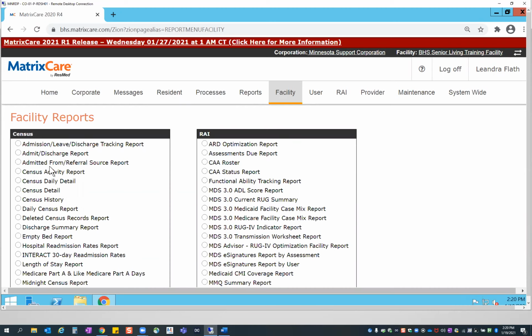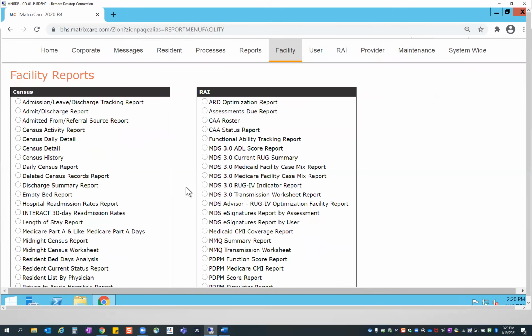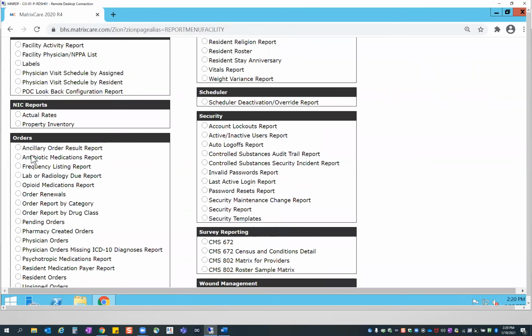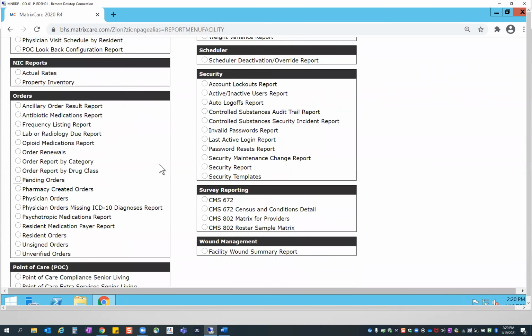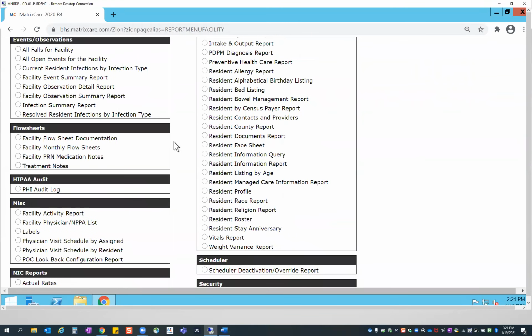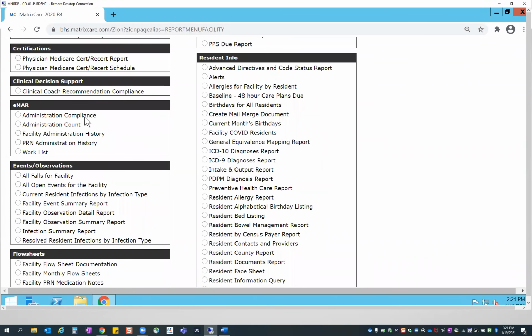Okay. Under the facility reports, there are 3 categories of reports that I want to hone in on: EMAR, orders, and then point of care. Okay. Under the EMAR category of reports, you have a couple of different ones in here. The administration compliance report allows you to see missed administrations for any medication across your whole community.